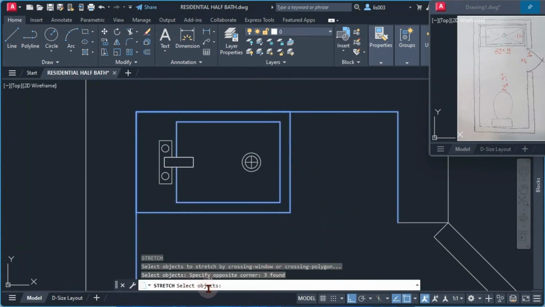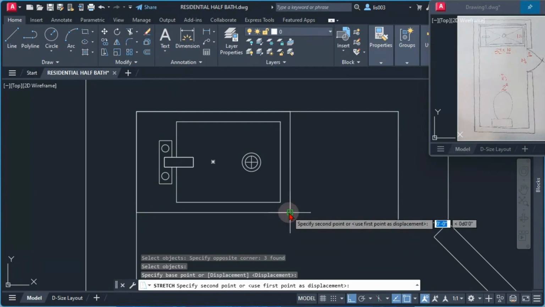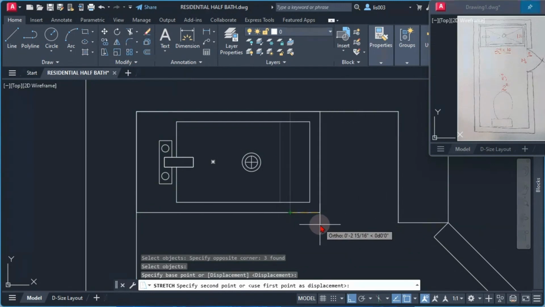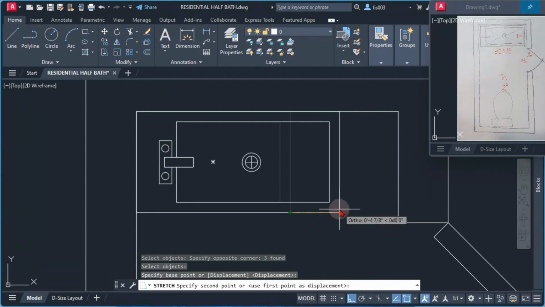Following the instruction, select objects, we already did, so let's simply press enter and then specify base point. Our base point, of course, would be this over here. So I'm going to click because that's where I need to stretch my lavatory. Now, we cannot simply randomly stretch and place our next point over here because our lavatory has an exact dimension of 24 inches. So let me introduce you to one of your first tricks in AutoCAD.